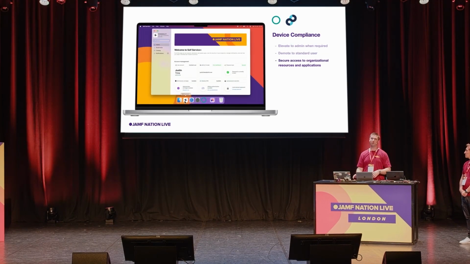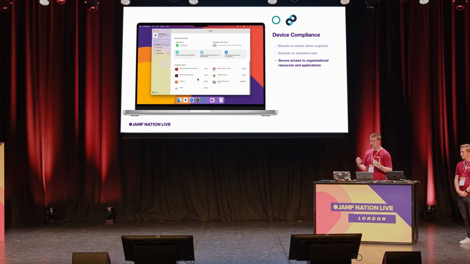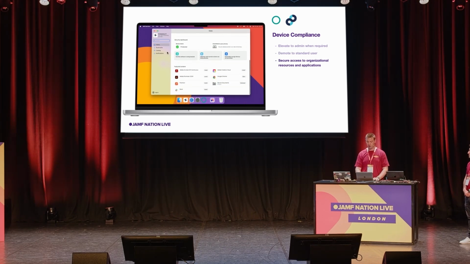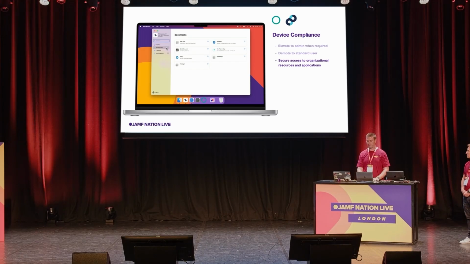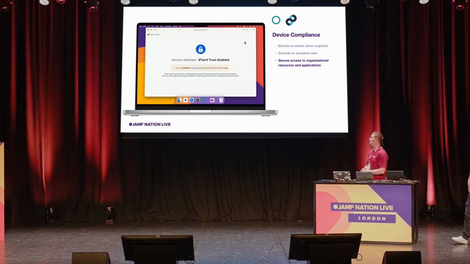But now let's say I do actually want to access my organization's cloud resources. Maybe I utilize a lot of SaaS apps, and I want to be able to access them. So what I can do here is go into my bookmarks, and I do actually want to access all my Dropbox files. So I'll fire open Dropbox, and first of all, it comes up saying access is restricted. I need to have Jamf Trust enabled. So Jamf Trust is what we utilize to be able to secure your traffic into your SaaS apps.